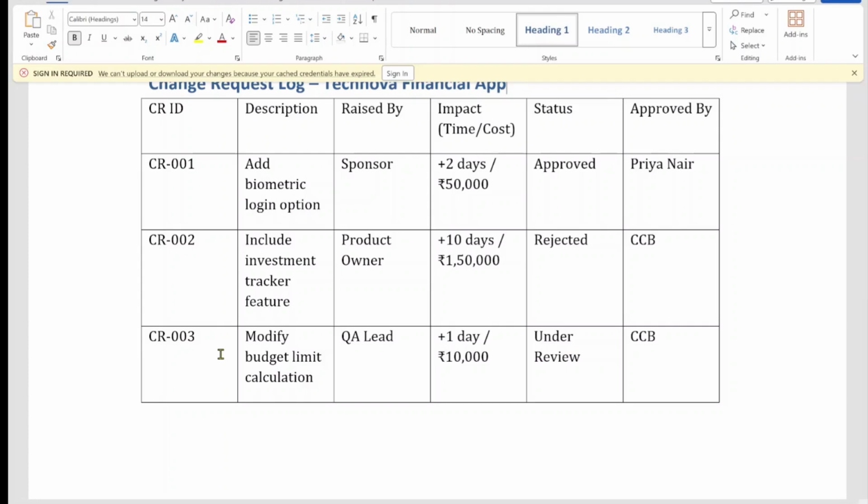Now, this is the key. Every change request goes through CCB where impact on time, cost, and scope are assessed before approval. Only approved changes are reflected in the updated scope baseline. Keeping a log like this ensures transparency. So, if later someone asks who approved this feature, you have the record right there. This is exactly what a control scope process means in practice, controlling what enters your project and what doesn't.